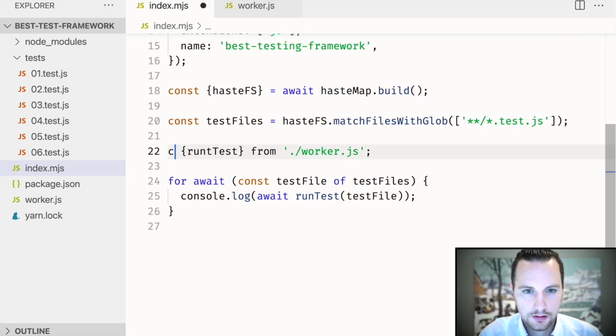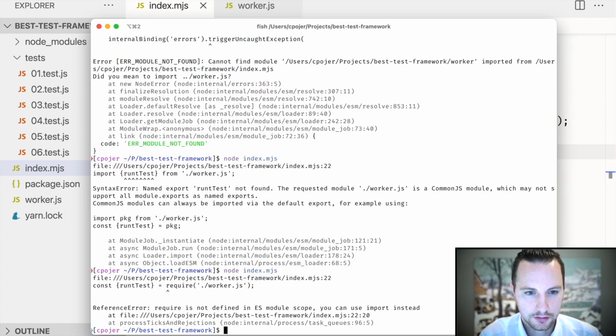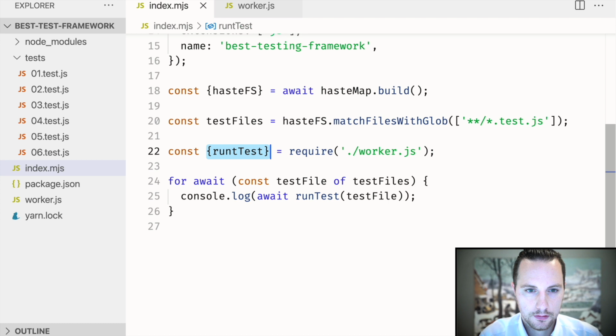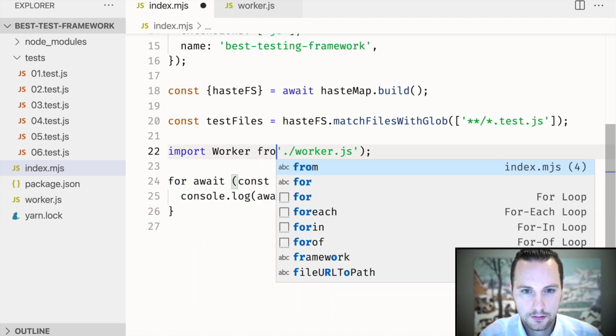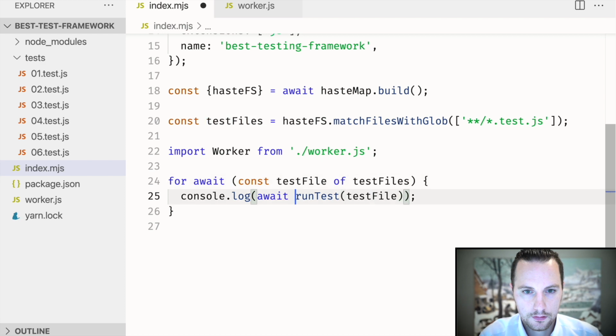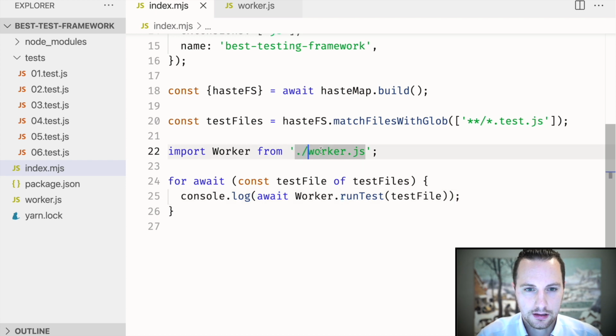I'm still new to MJS files. It's a big fork to the ecosystem, not great. Okay, and require is not available. All right, so this should work, right? Yeah, perfect. So this works. We're just importing the worker and then running this runTest function.